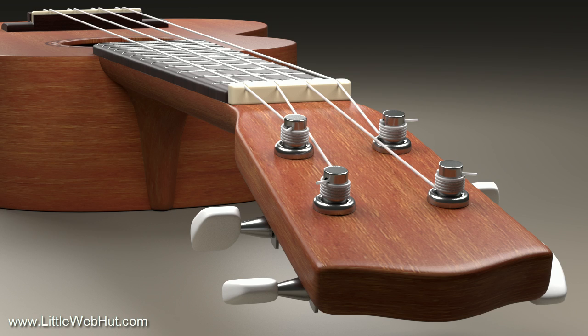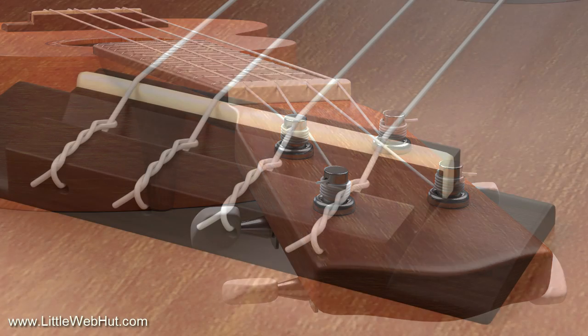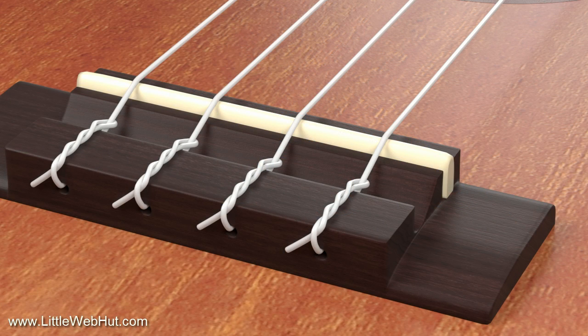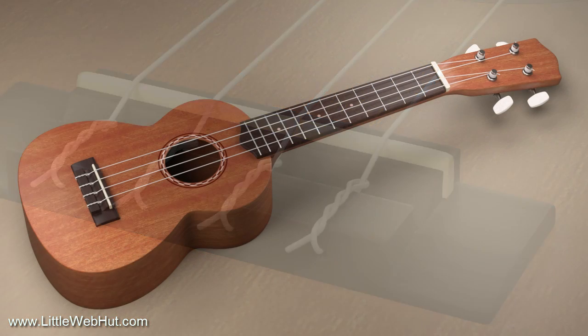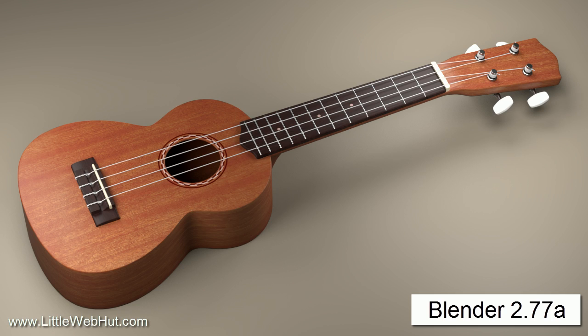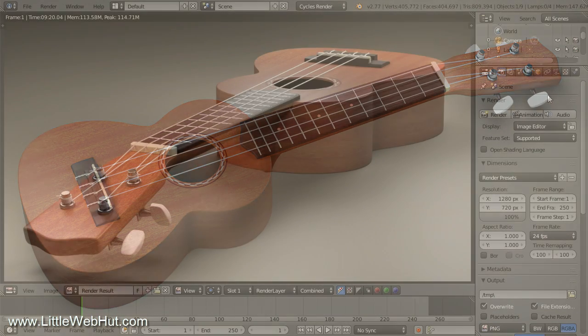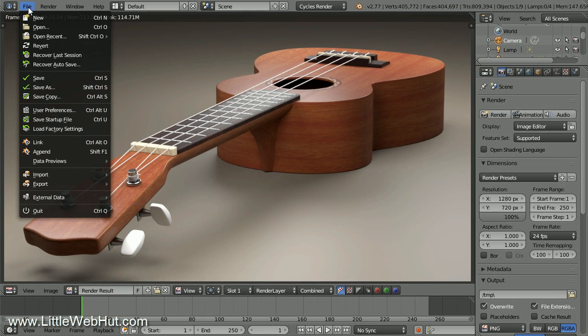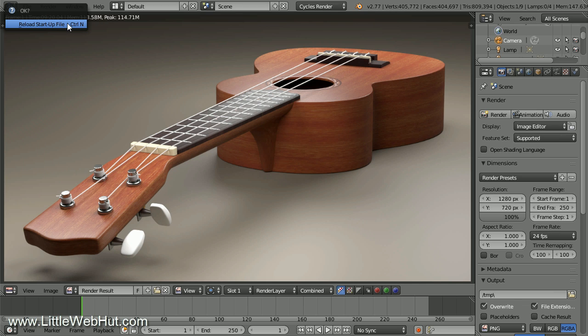This includes wrapping the strings around the tuner post and adding twists to them on the other end. This ukulele has a lot of different parts, so we'll be doing a lot of modeling. I'll be using Blender version 2.77a. Let's start by creating a new project. So from the File menu, select New, and then click on Reload Startup File.